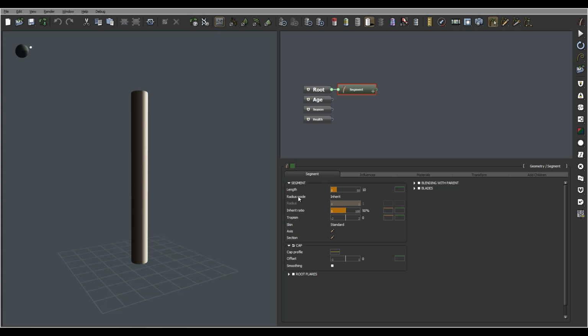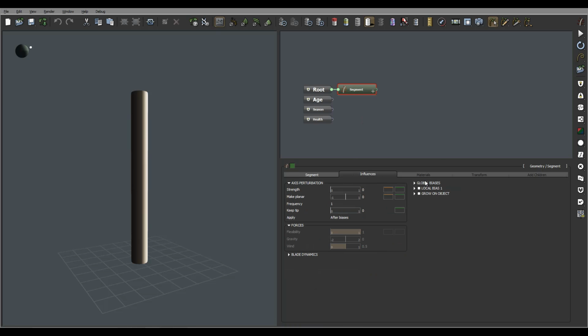Segment properties: when we create it on segment, curve, root flares, we have it on blendings and blades. So let's look at the next tab. It's Influence. Influence has interesting options that allow us to modify randomness or create, in some cases, more natural results. Let's look at the segment this time.